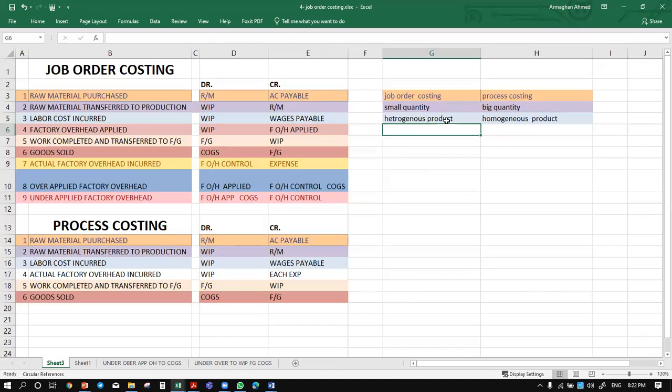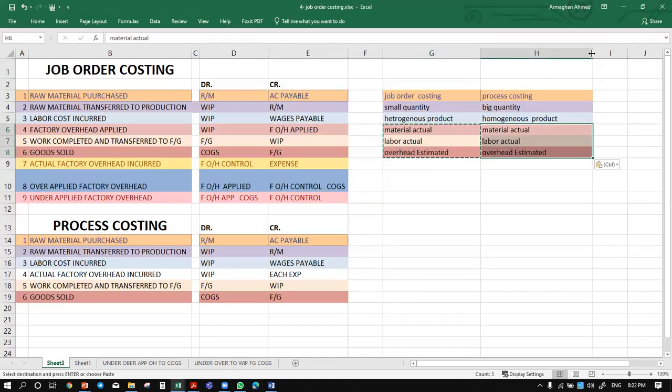Under job order costing, material is actual, labor is actual, but overhead will be budgeted, or let's write estimated. Whereas under process costing, material will be actual, labor will be actual, and overhead will also be actual.